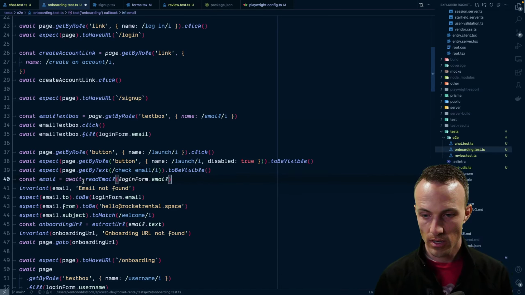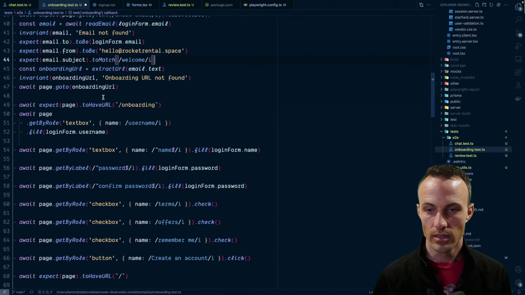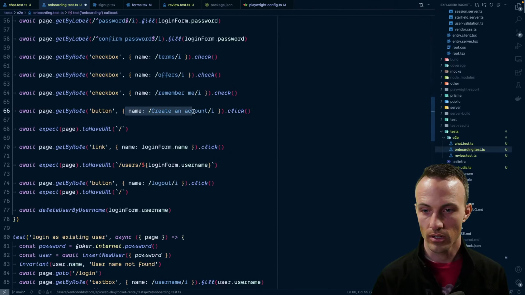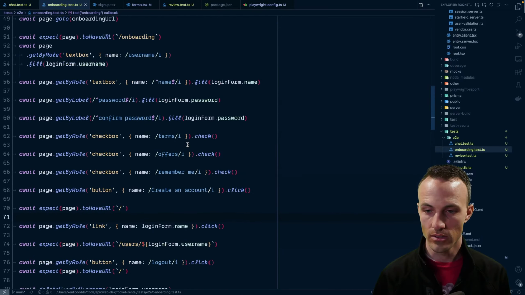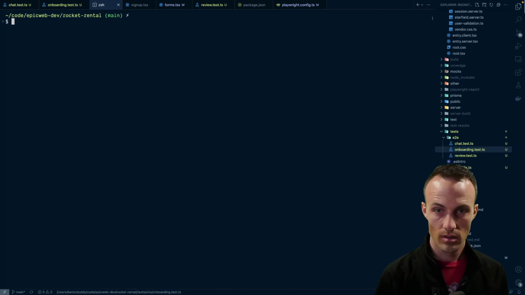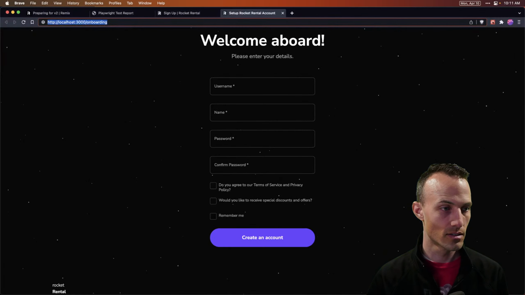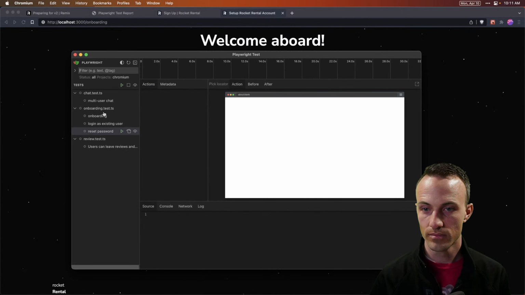Okay, then we read the email, and we go to onboarding, we fill in this info, we click on create account. Yeah, there we go, that should do that. And let's try the UI flag. There it is. It's so beautiful.